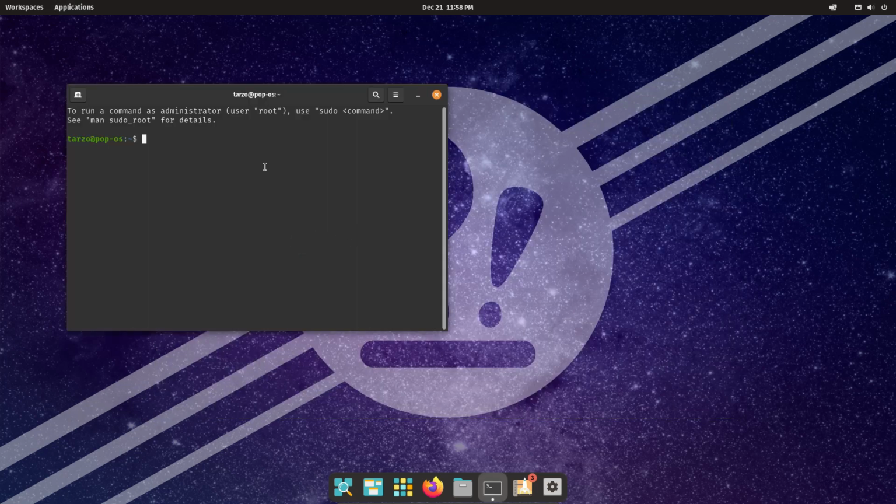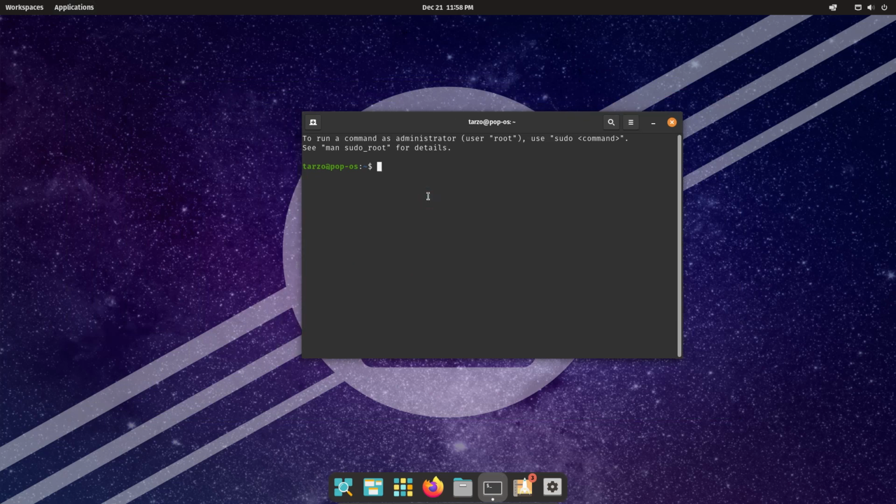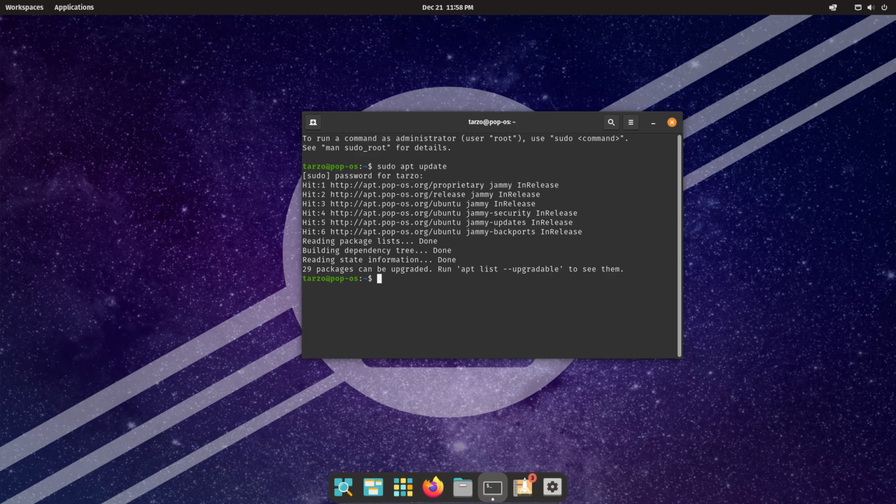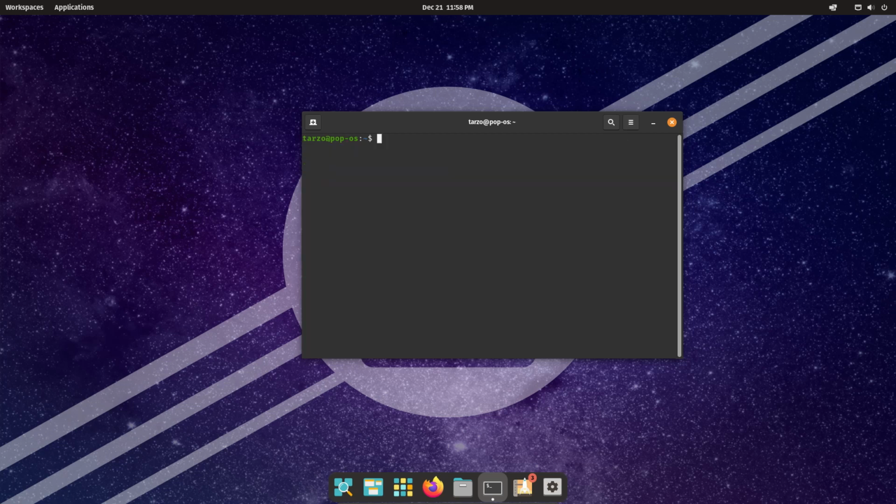So let me just go to terminal, and let's do sudo apt update, just to get the repositories and everything connected up. Most things are upgraded because I just recently downloaded it. So if I do screenfetch, it doesn't come with screenfetch. How about neofetch? Yeah, let me just install that.